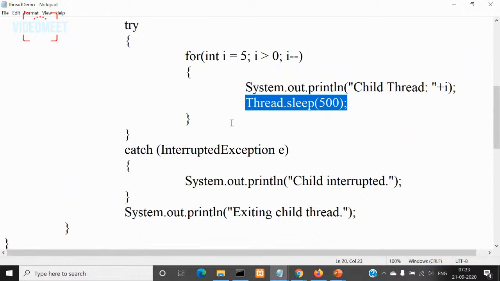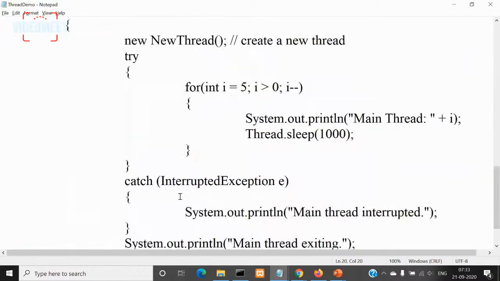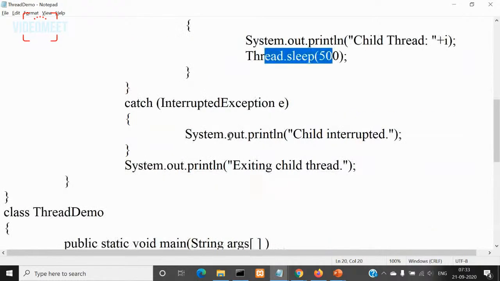So in a real time application, what is the child thread going to do? It is going to perform a very complex operation, and you may not expect that operation to be completed within a given specific time. It may take more time also. So this concept of suspending the child thread for less time so that we can guarantee the main thread will exit last may not work in real time applications, right? So that is a disadvantage of calling the sleep method.